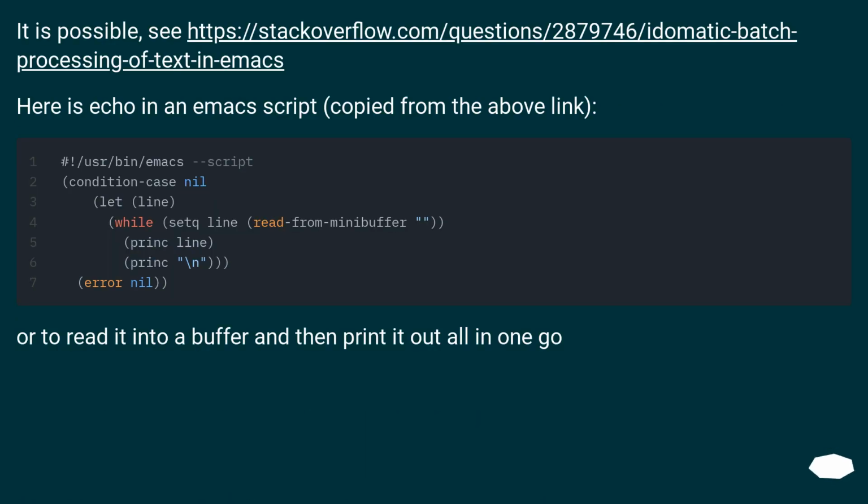It is possible. See this URL. Here is echo in an Emacs script, copied from the above link. Or to read it into a buffer and then print it out all in one go.